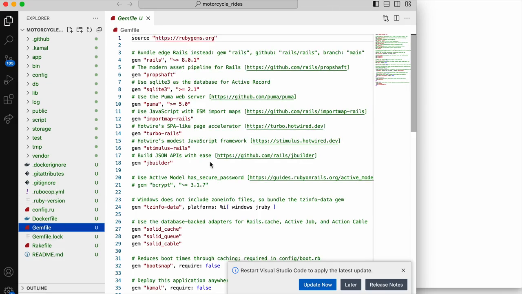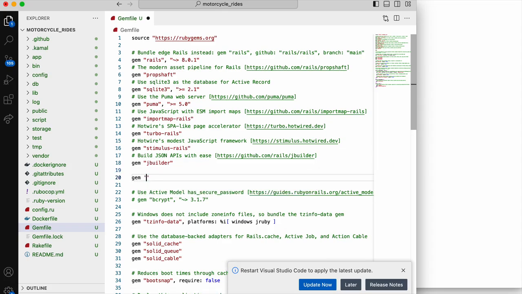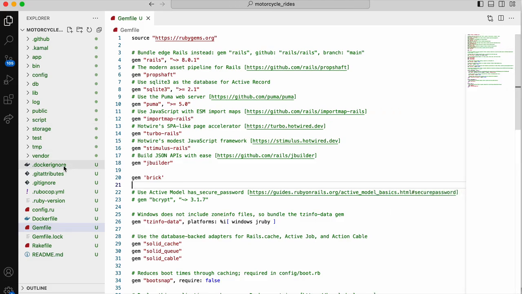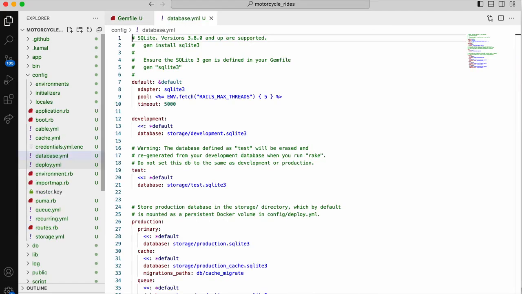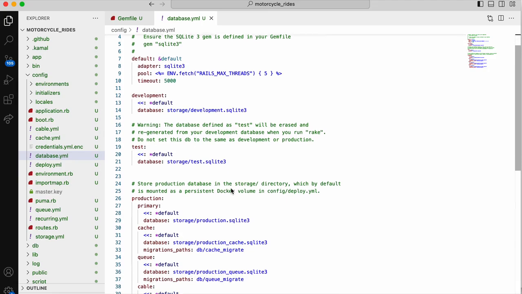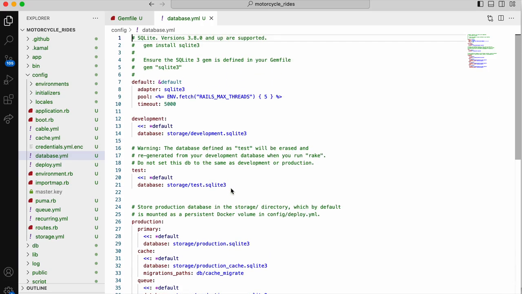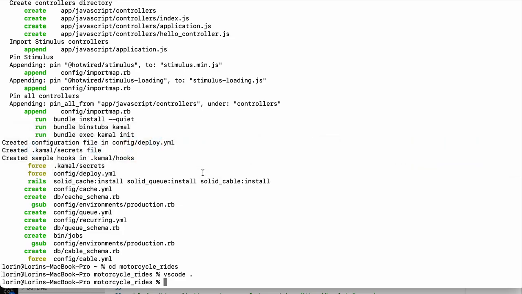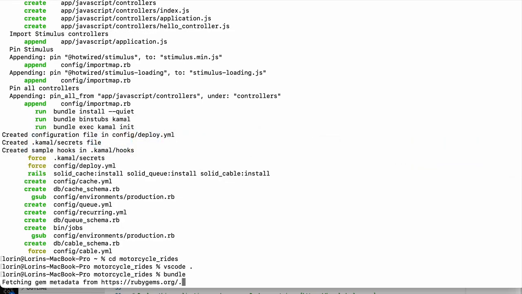So over in the Gemfile of this new project, I'm just going to put in gem brick, that thing right there. And maybe we want to focus this on a specific database. So it's currently called what? Oh, I guess this is fine. Development SQLite 3, that'll be fine. All right, after adding in that new gem in the Gemfile, we'll bundle to get all that together.